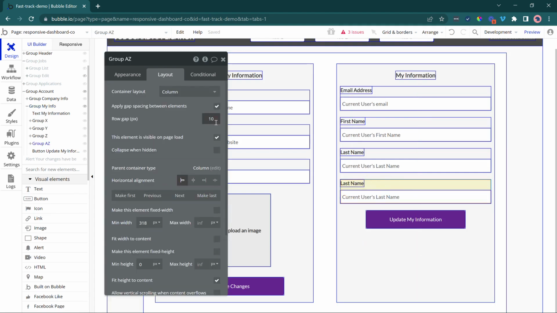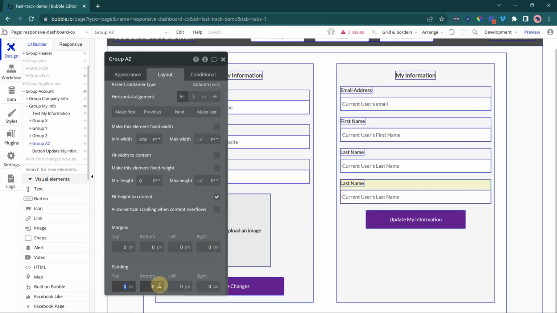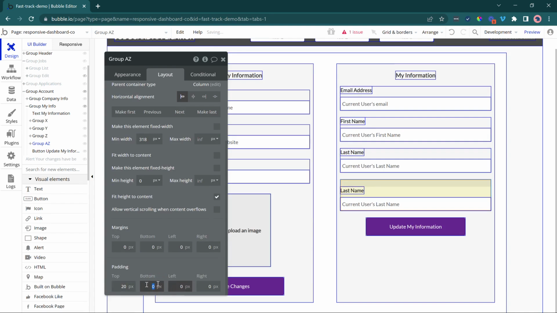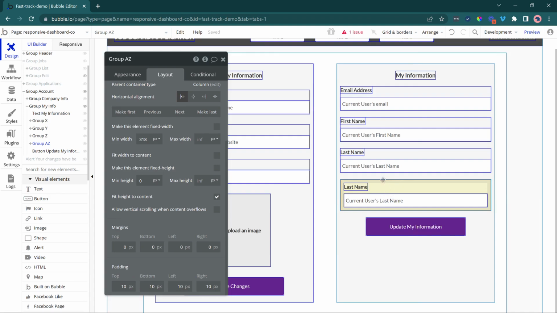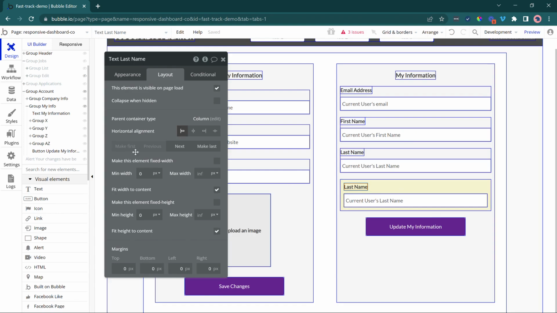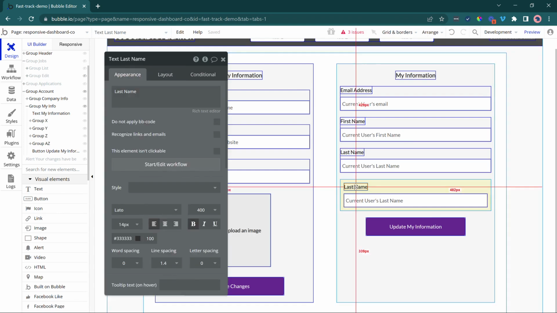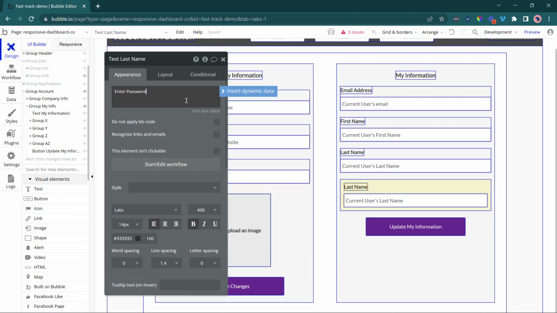I can actually create padding on the inner group. So let's do 20 pixels here, not on the top. Well, actually, let's do that. Let's do 10 pixels all the way around of padding. The only thing that I'm trying to get at here is just to have this appear more like an alert window, an alert box that pops up and makes it very clear to the user that some action needs to be taken. Okay, so this text that we have here for the last name will say enter password to continue.